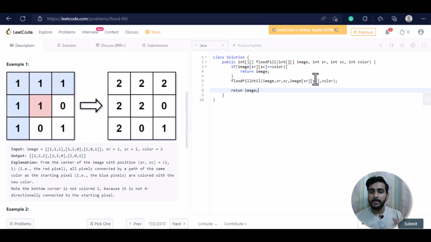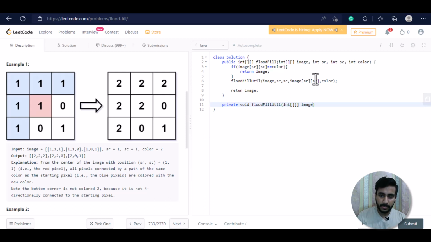So let's implement this flood fill util method. It will be a private void flood fill util. It is going to take int image, int SR, int SC, and int previous color. The color at the initial position will be named the previous color, and int new color.